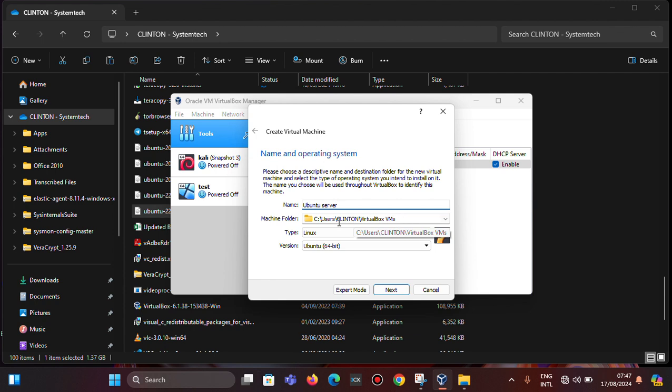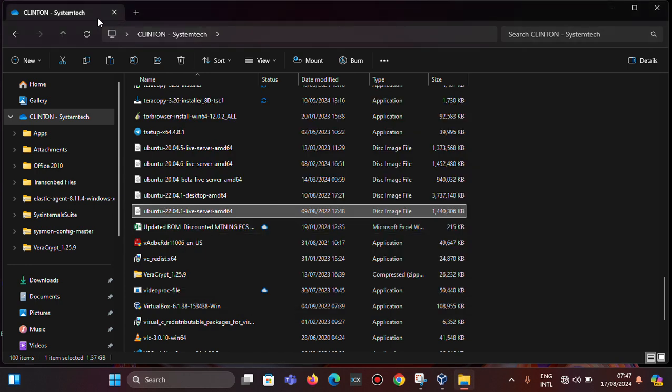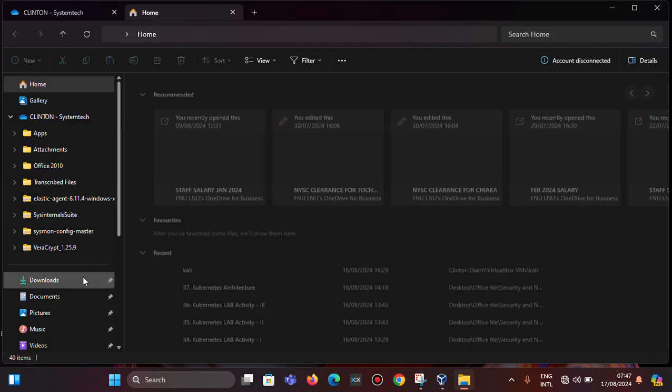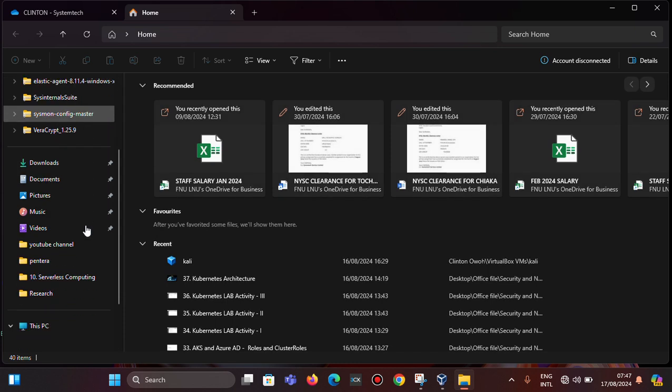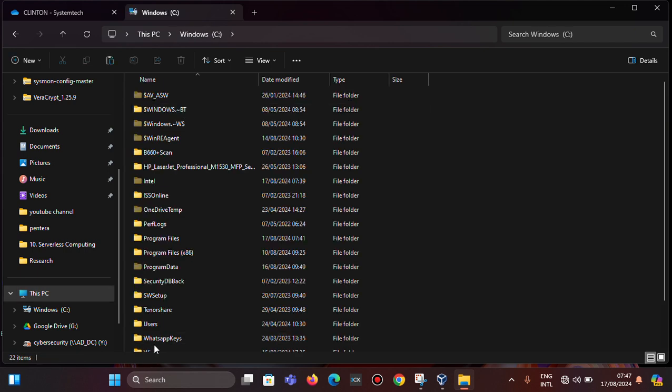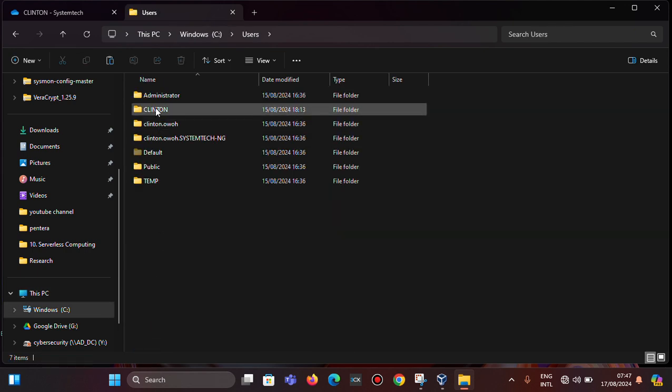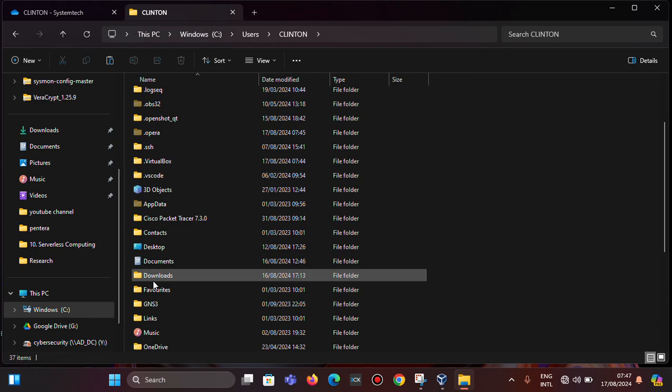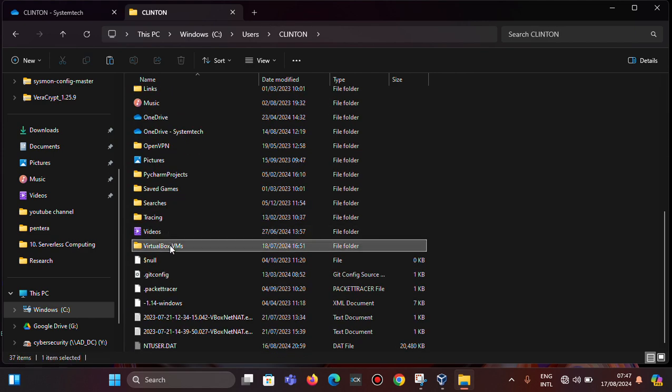As you can see, we have other VMs that I installed previously, and I've been saving their folders in my VirtualBox VM directory on my machine. So let's go there and see what we have. Let's go to my PC, my C drive, users, Clinton. That's where I have my VirtualBox VM folder.